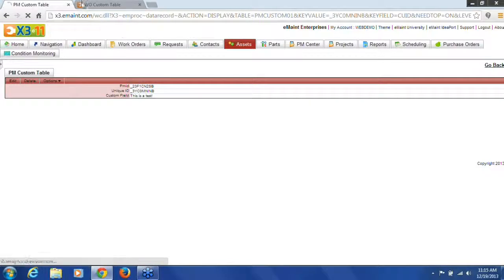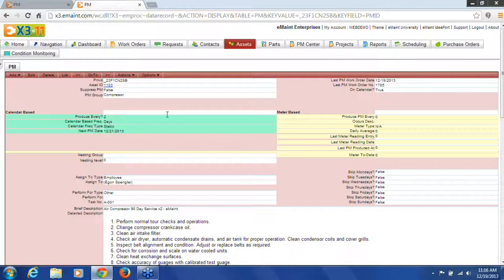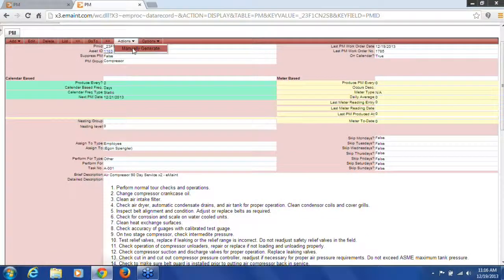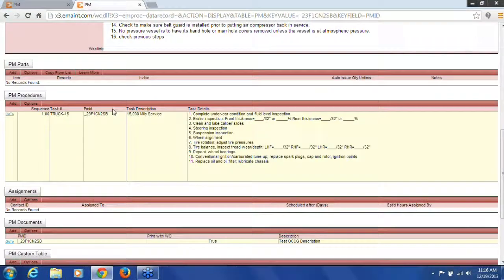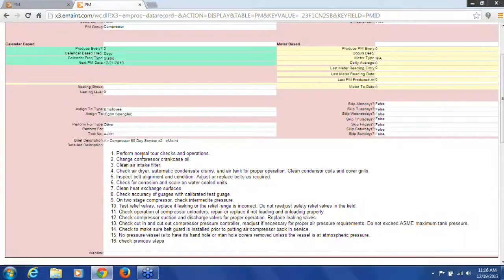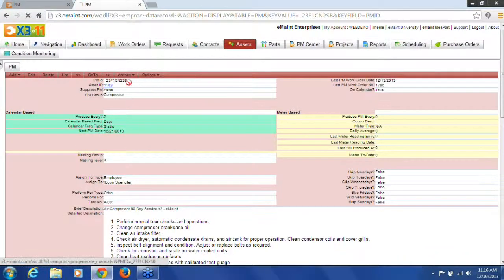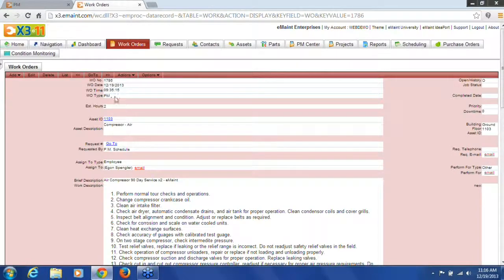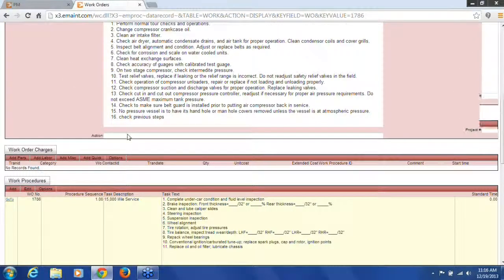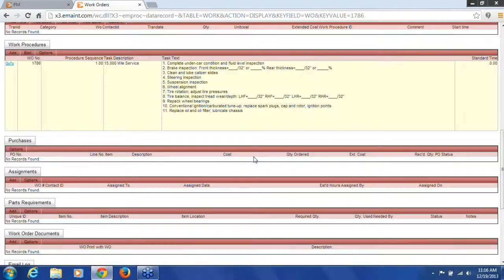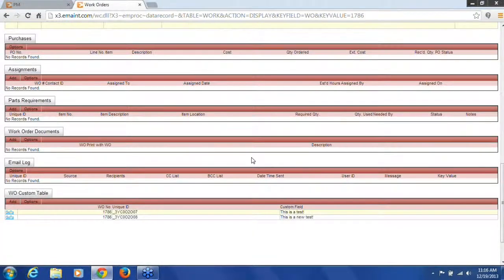So if all works well, when I generate this, we should have a work order with all of this information filled in on the work order side. So let's manually generate it. So we do have our work order 1786. Procedures came over. And here's our custom table.